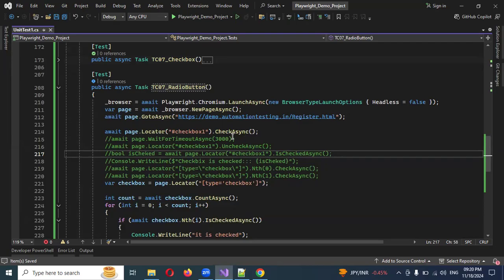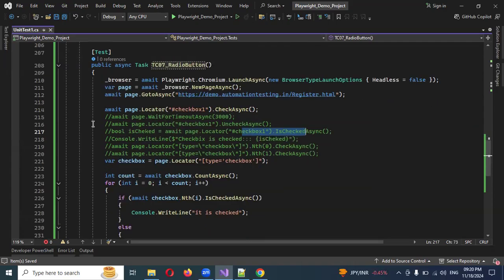Here we can first do check. Uncheck is not possible, but we can do check. That is the first case. And the second case, whether it is selected or not, we can get true or false. And the third case, we can use a for loop, and any one of them we can take the value and click directly, or else we can do it from the for loop as well. I'm not going to do this case. These are the things you can practice on your end.